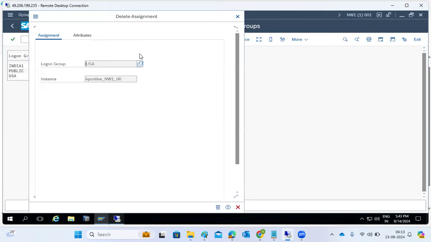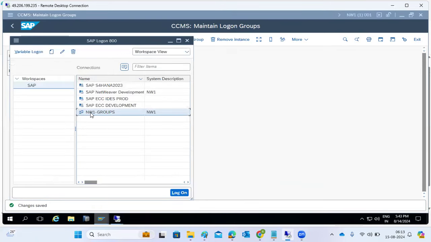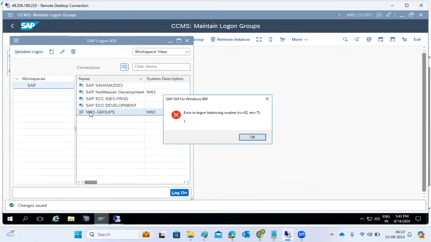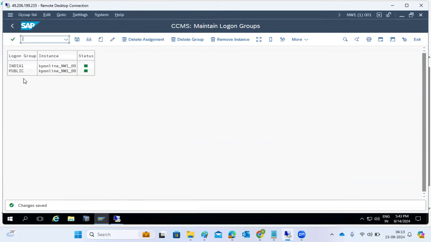The US people won't log into the server here. Via group server selection, via the message server, they won't log into that particular application server. But if one more application server is assigned to this group, they will be able to log into that server through the group.